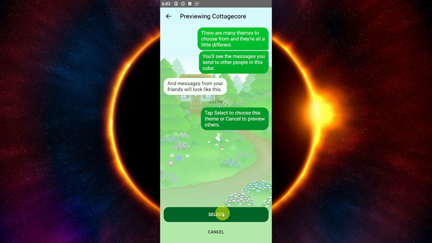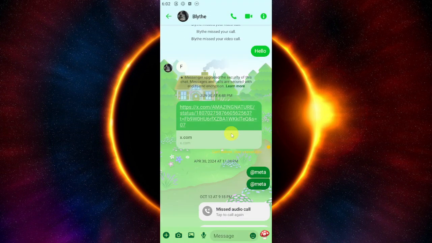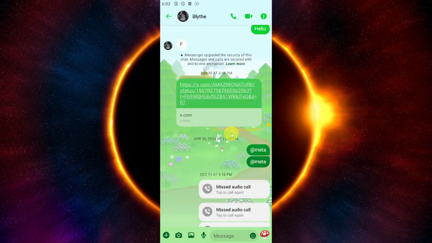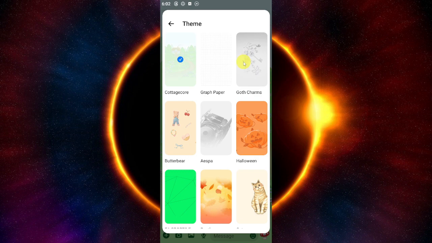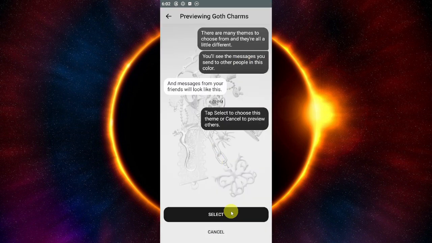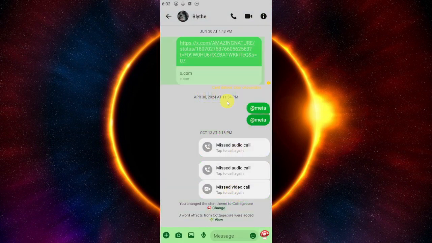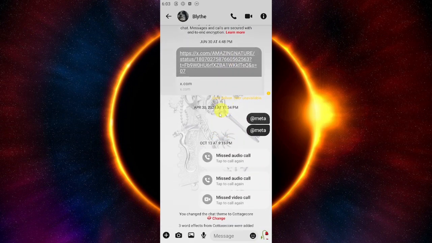And then after that, just click select. And then as you can see, it will now be changed into something else. The background has now been changed. And then if you want to change it again, all you have to do is to go again right here. And then let's say for example that we want to change to this one. And then after that, just click select again. Then you are now good here.